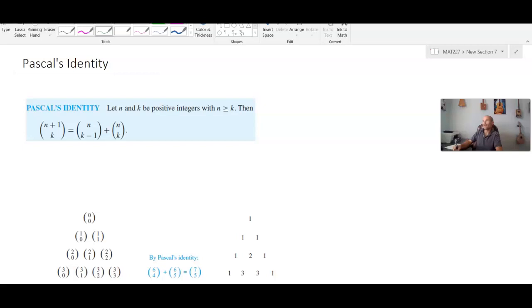Now, first of all, the reason n has to be at least as large as k is because n is the set size that we're drawing from. And it says that if you increase the value of n by 1 and you choose k of the elements, that's the same thing as from n elements choosing k minus 1 of them, from n elements choosing k of them, and then adding those two things together.